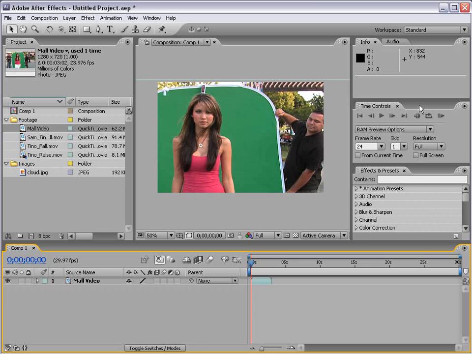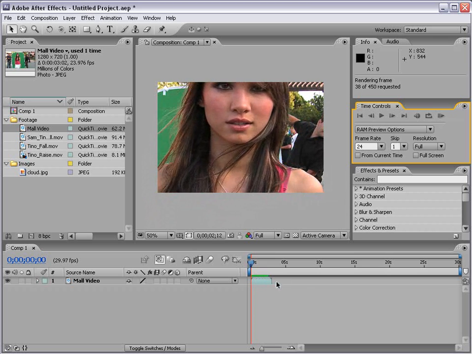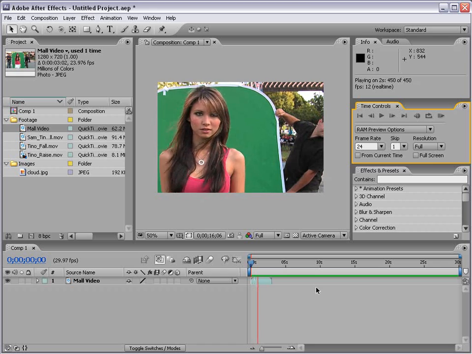Now, in After Effects, most things do not play back in real time, but instead they RAM preview, or in other words, they render to the RAM to allow it to play back in real time. Now, from the time control window, we can click on this RAM preview button, and it'll begin rendering, showing you here by the green, and when it's finished, it'll begin to play back.